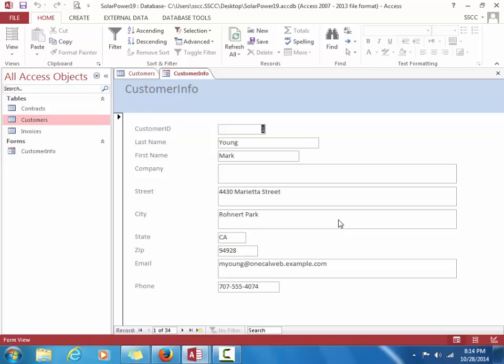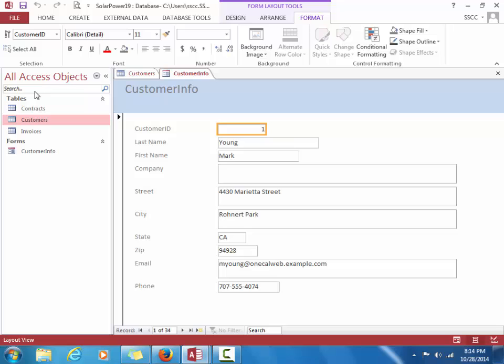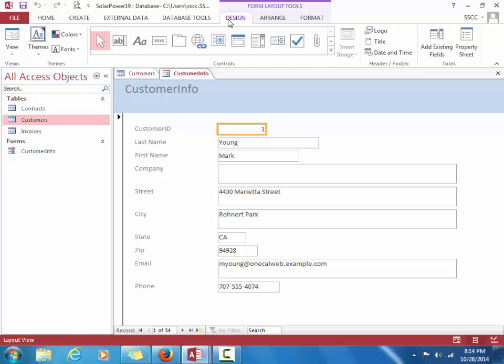Alright, you can also apply themes to a form. You can quickly change the look of a form by applying different themes, which determines the design scheme for the colors and fonts used in your form. So, display the form in Layout View. On the ribbon, click the Form Layout Tool Design tab. The field value box for the Customer ID field is selected as indicated by the orange border. In the Themes group, click the Themes button.